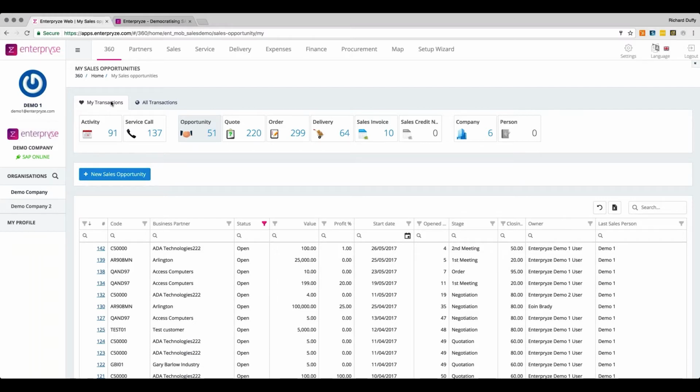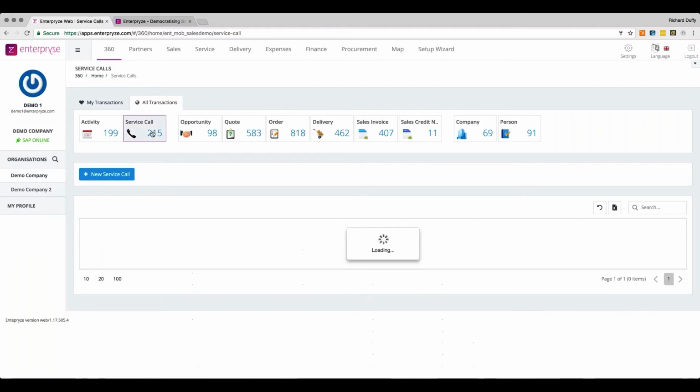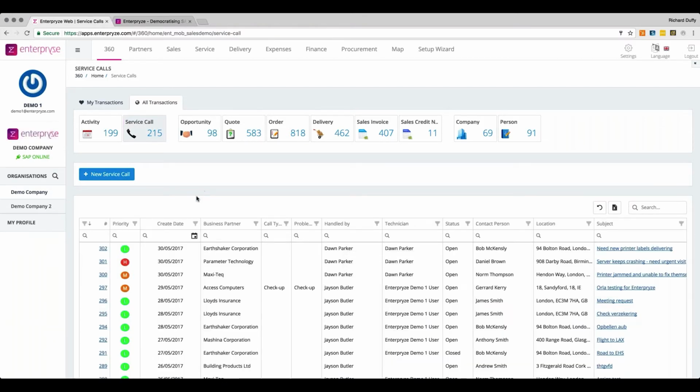But of course, part of the beauty of Enterpryze is that it unlocks all the data that's in your SAP Business One solution. So I can go here and I can say all transactions. And now I'm not just seeing my service calls. You'll see when I've got my transactions, 137 service calls. When I say all transactions, 215 service calls. So I'm pretty busy. I've done 137 of those 215 service calls. But when I click on that now, you'll actually see what I'm seeing down here now is everybody's service calls. Not just my service calls, but everybody else's as well.